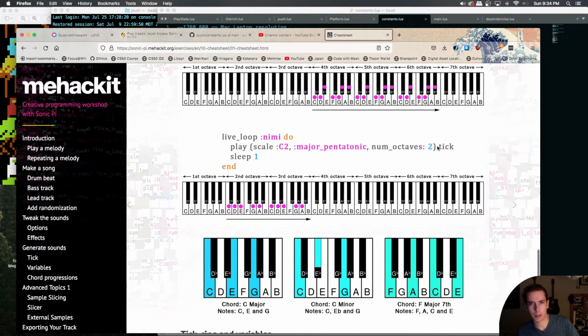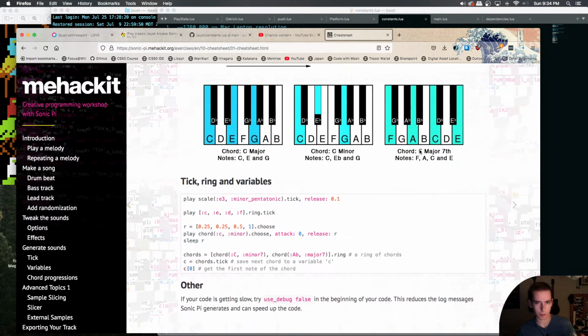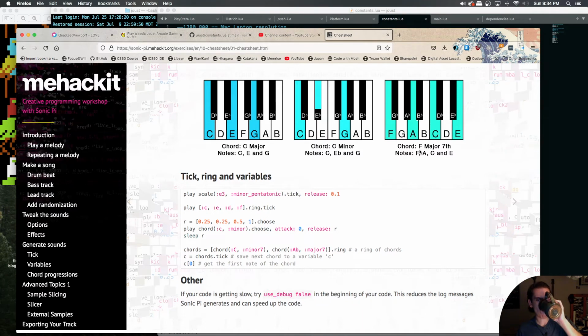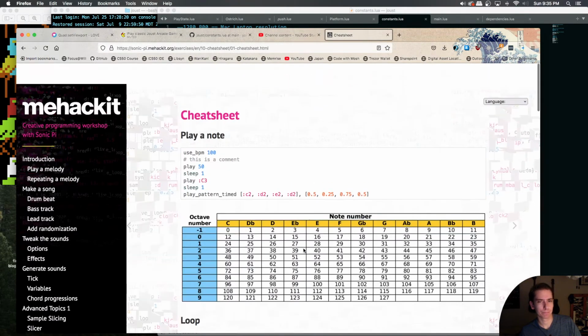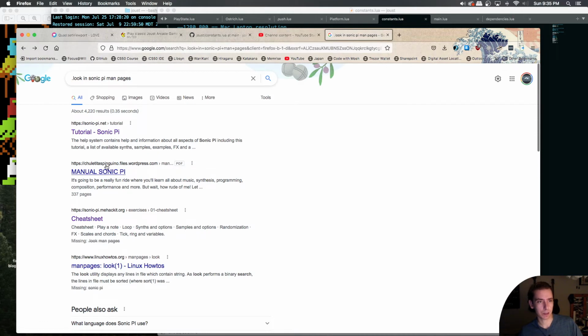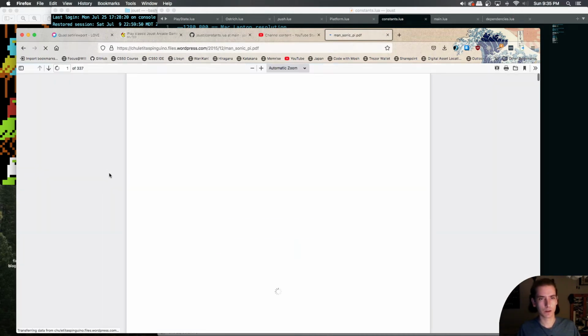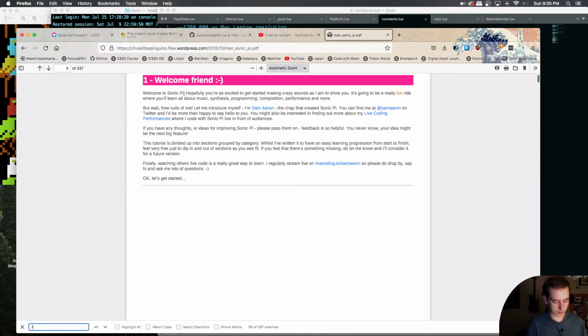See, look at this dot tick. I still want to figure out what that is too. Oh, look, tick, ring and variables. That's what I want to know. Oh, ring of chords. I really don't know. I really don't know. I mean, that was not a bad page. I just want to see what that look is.